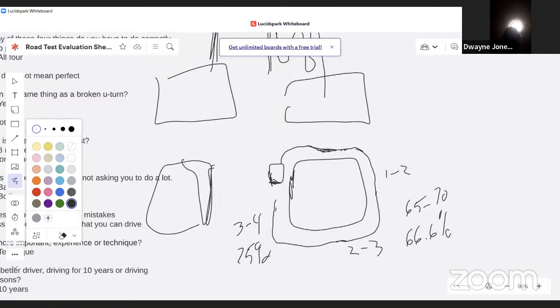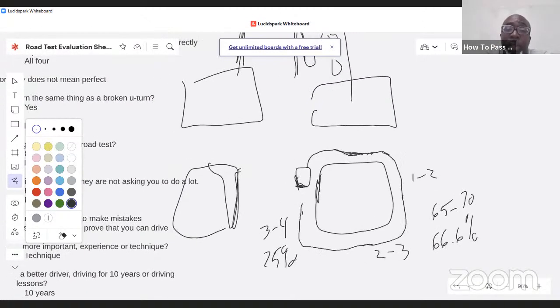All right, so 3 out of 4, or 2 out of 3, is probably going to be acceptable to most people. But some of them, if you make the first one bad, especially depending on how bad it is, they may want you to do it at least 3 more times to be certain that you're doing it correctly.